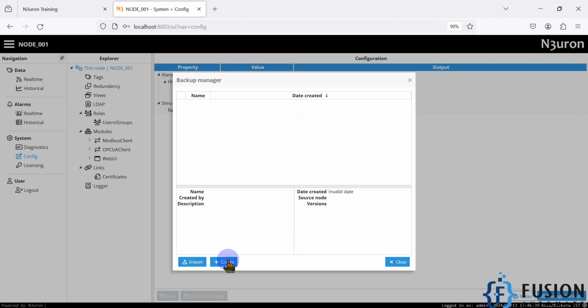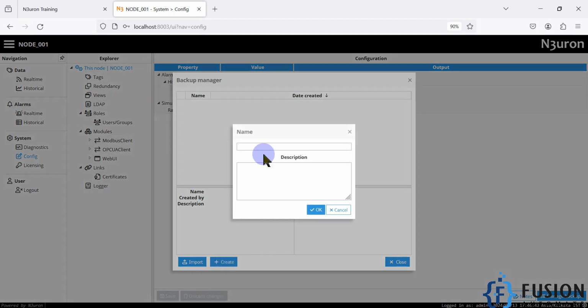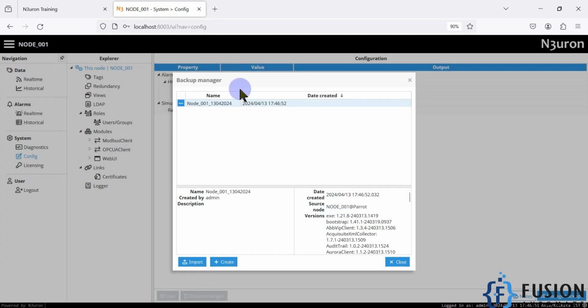So what we can do is we can click on this create button, and we will provide the name that we have, node 001, and the backup date is 13/04/2024. And we will just press OK here, and you can see the date created of the backup is today. And if you want to export the backup, then you can click on this three dot and you can click here to export the backup.